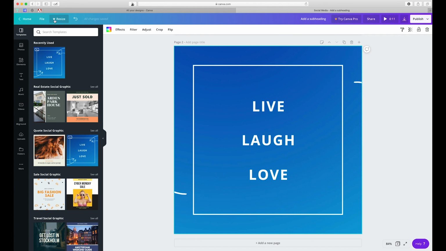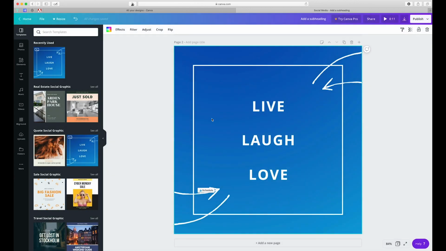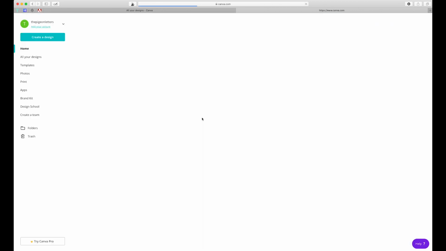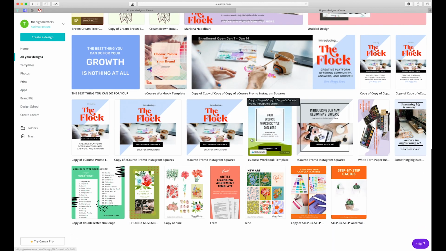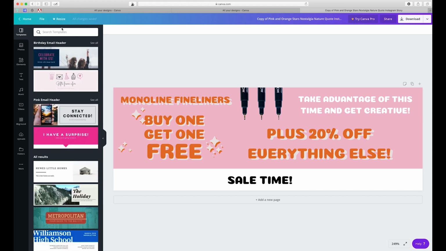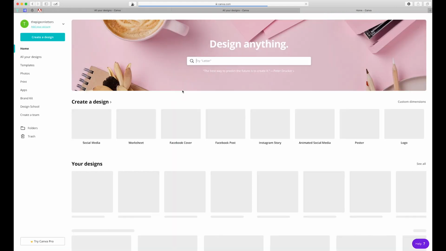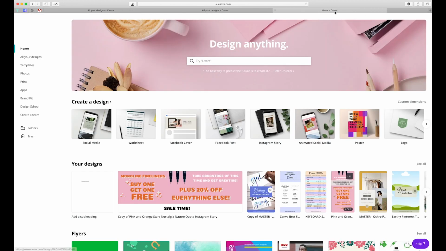Up here where it says resize, you see that crown, that means you have to have a pro account. But the nice thing is when you say resize, it'll just have this pop-up here where it lets you choose what you want to resize it to. I'll show you an example of when I used that under my own designs. So let's see. Where is it? Well, I did it for, I guess I deleted some, but you can see right here I have my monoline sale, and what I ended up doing was creating several different canvas sizes for that, which was really convenient.